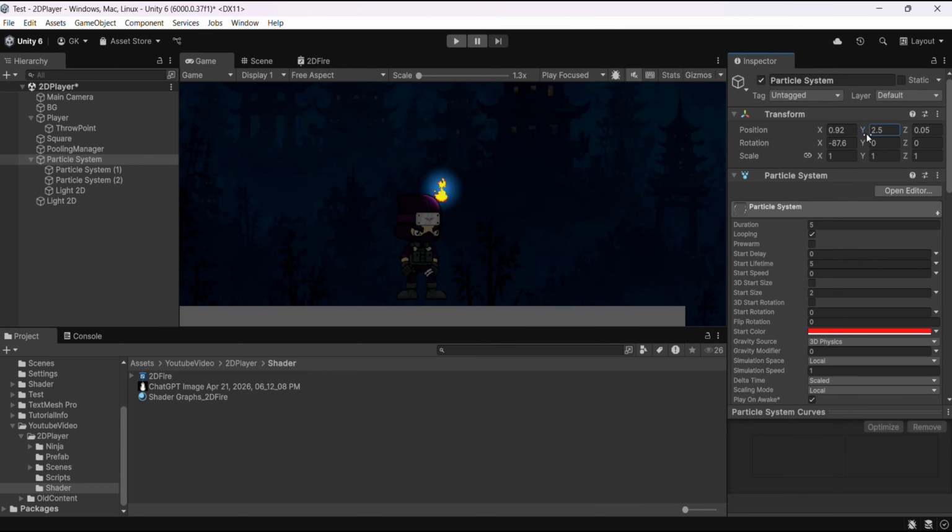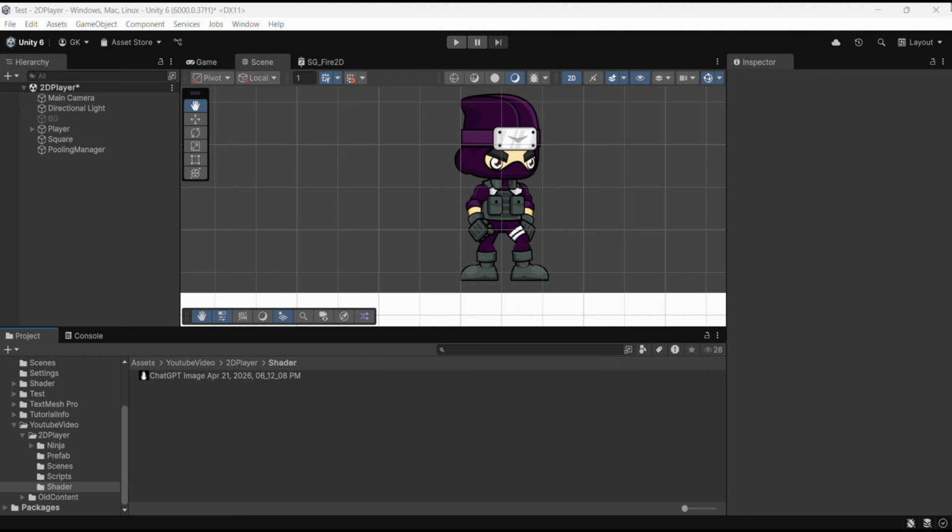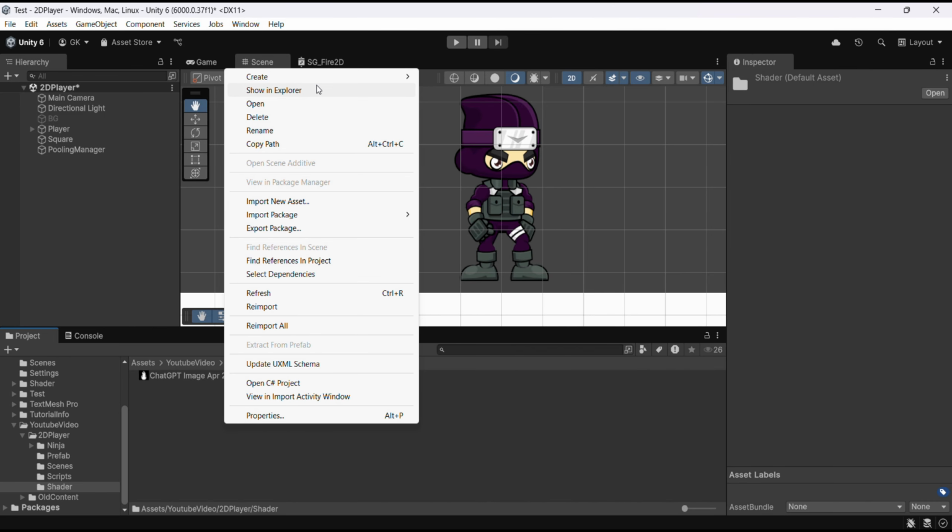In this video, we are going to create 2D fire in Unity using just a texture. Let's get into the video. For this, first we are going to create the shader.